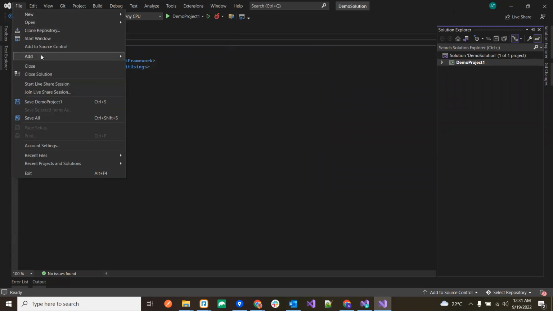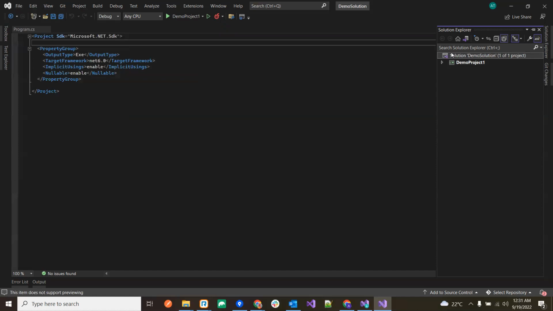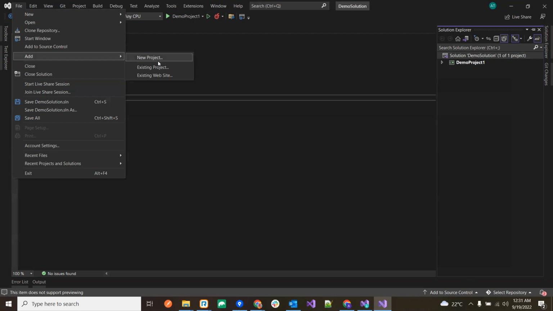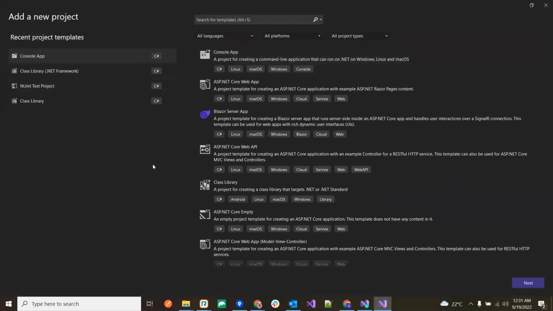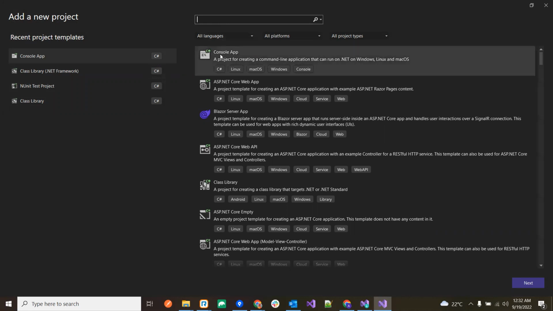Then add is another option which we are going to use very frequently. If we want to add any new project to the solution, just click on file, add, new project. It is going to create a new project. We will land on the add new project window, and from there we need to select the project template.